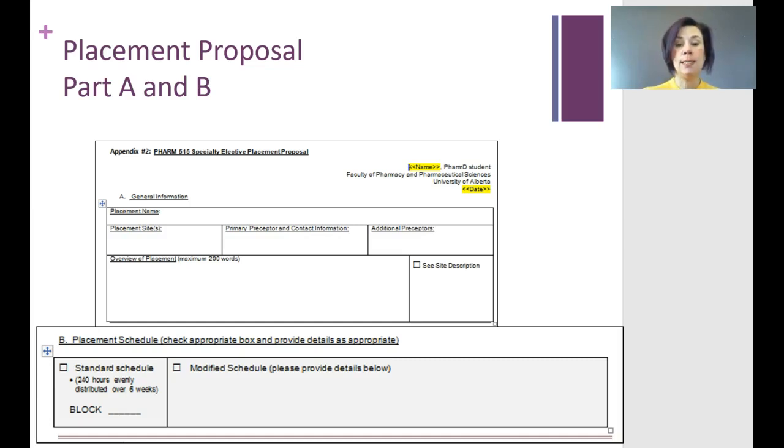The student will select Standard Schedule if this Pharm 515 placement will be on a full-time basis in a regular placement block. They will choose Modified Schedule and elaborate appropriately if the placement is being completed on a part-time basis or there are any breaks within the placement of 1 week or more.